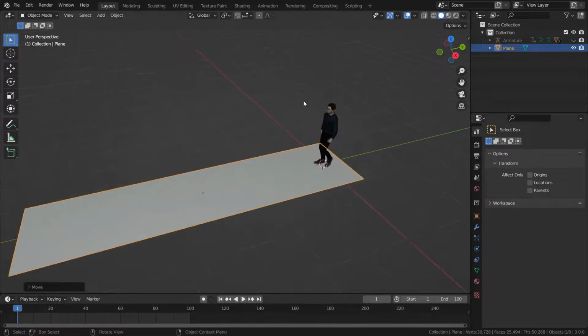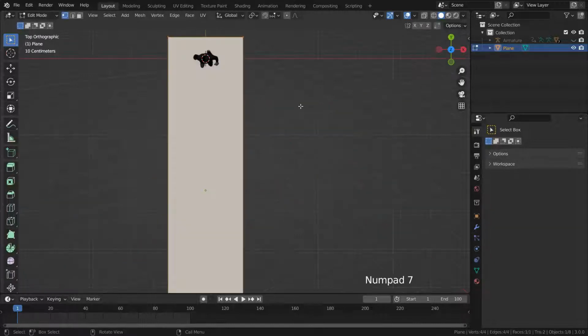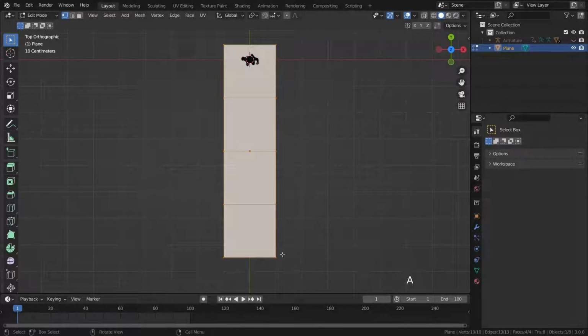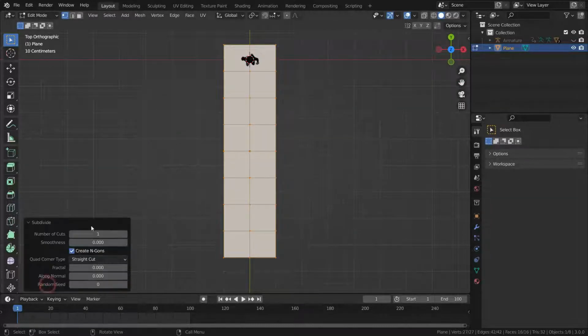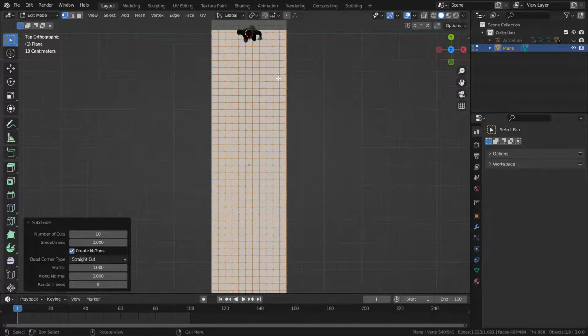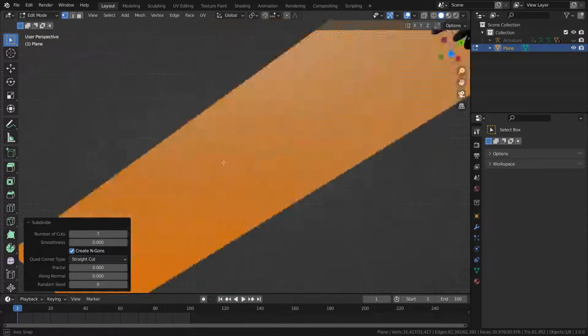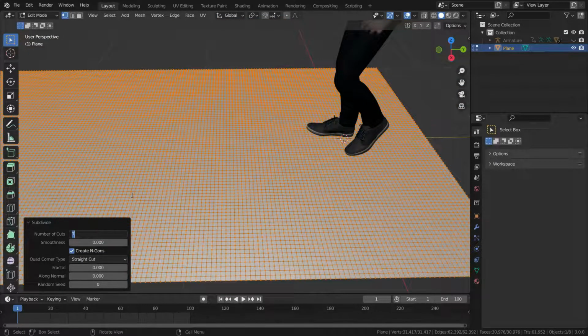It is time to add dynamic paint physics for the plane. Before adding, we need extra geometry for the plane, because it will deform with the character's feet. Press Tab key and go to Edit mode. Hit numpad 7 and go to Top View. Press Ctrl R and add loop cuts so that it looks square evenly. Hit the A key and select all vertices. Right click and subdivide the plane enough. If your character mesh's feet are detailed, you can add many more vertices.